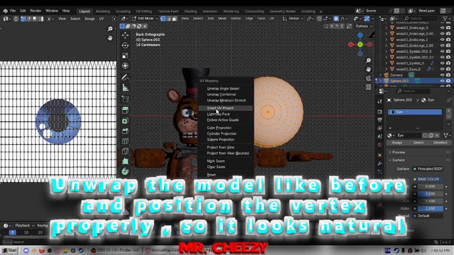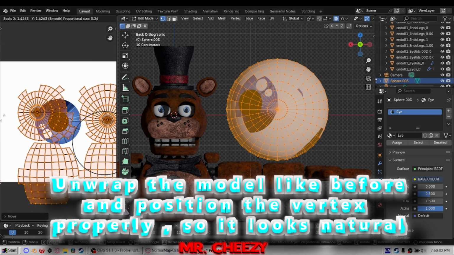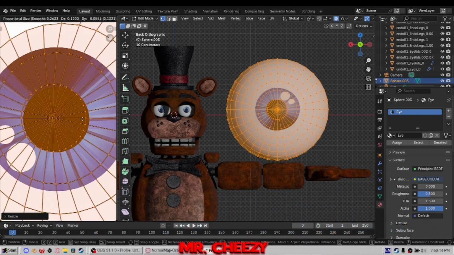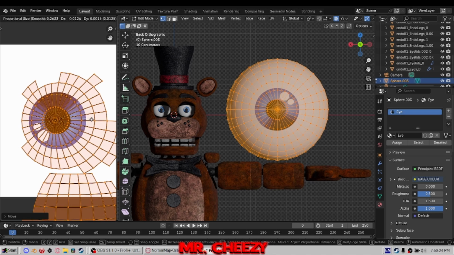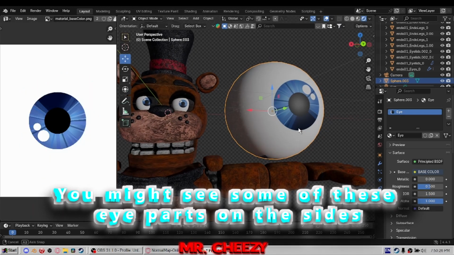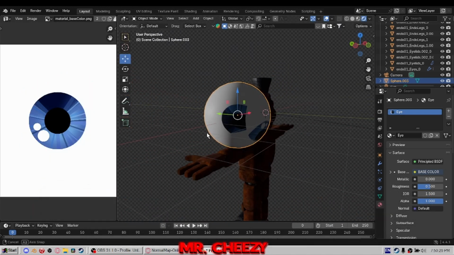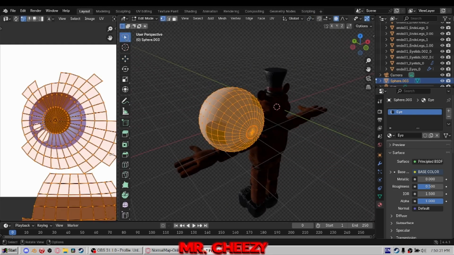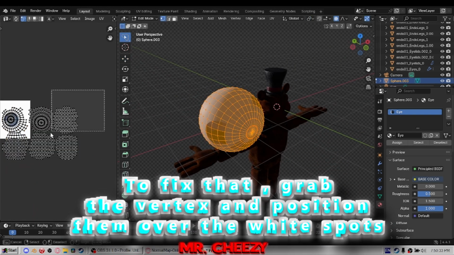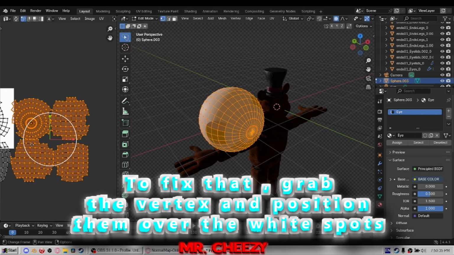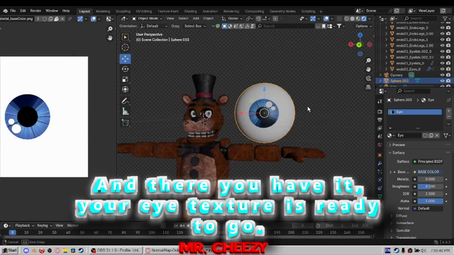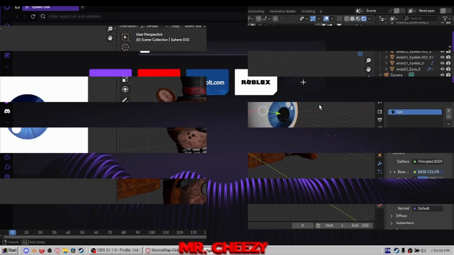Unwrap the model like before and position the vertex properly, so it looks natural. You might see some of these eye parts on the sides. To fix that, grab the vertex and position them over the white spots. And there you have it, your eye texture is ready to go.